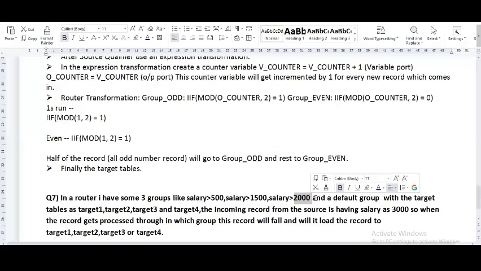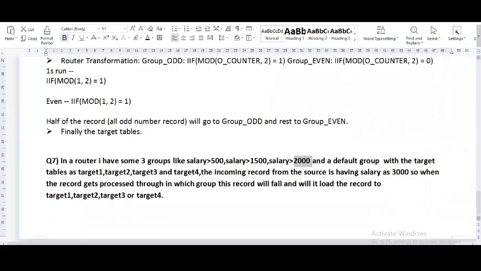Can you explain this scenario, how we handle this one? We can use 4 targets here. How many groups are we going to create? 3 and 1 default. Yes, correct. We can use the router transformation for this. When the salary is greater than 500, it should go to target 1. With the employee table's salary, we can map it through the routing expression. One table is for 500, another for 1500, and 2000, and any other value will go to the default group.